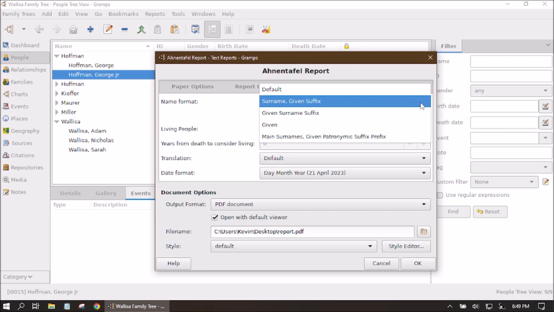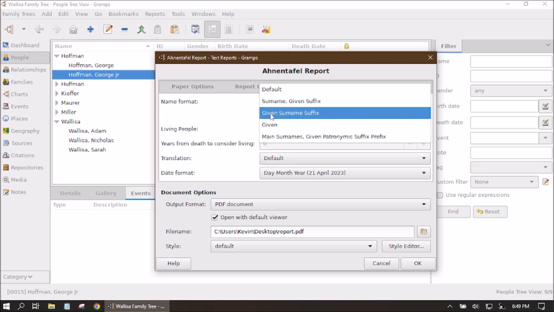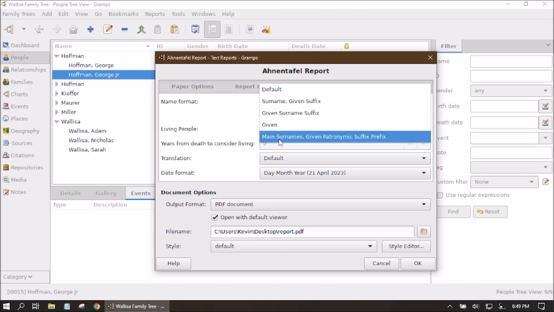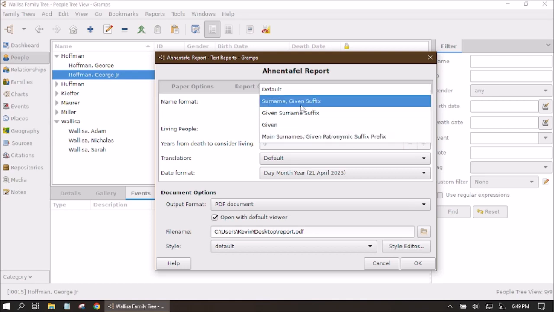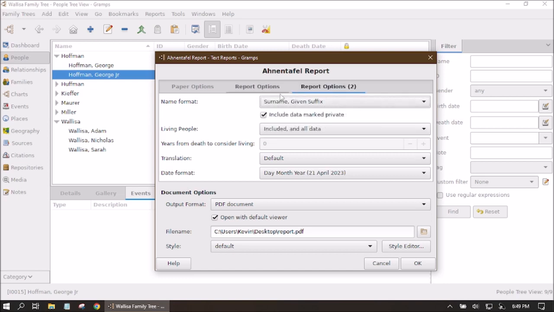The default one is going to be whatever you have set as the default naming system in Gramps, which is a setting somewhere that you would adjust. Otherwise, they give you various options here. You can have surname and then given suffix, given surname and then the suffix, given or main surnames, given, patronymic, suffix, and prefix. So I'm just going to leave it at what it was, which is surname and then given suffix.